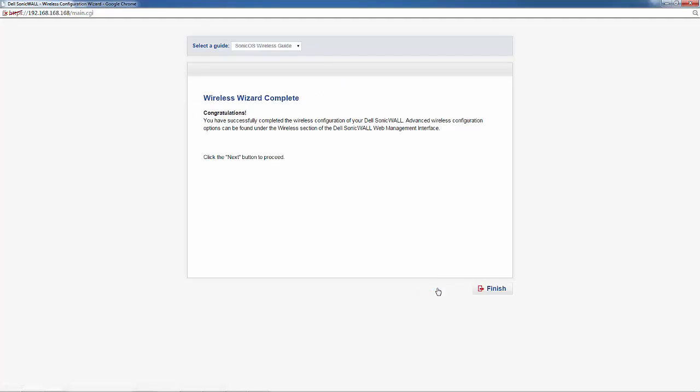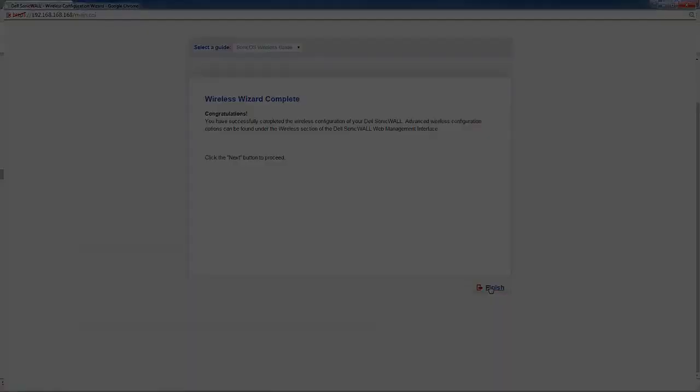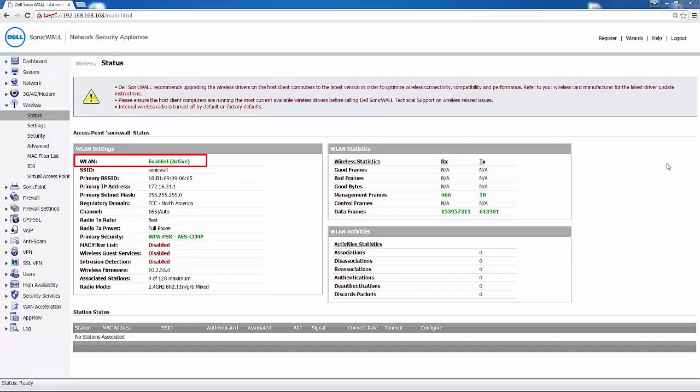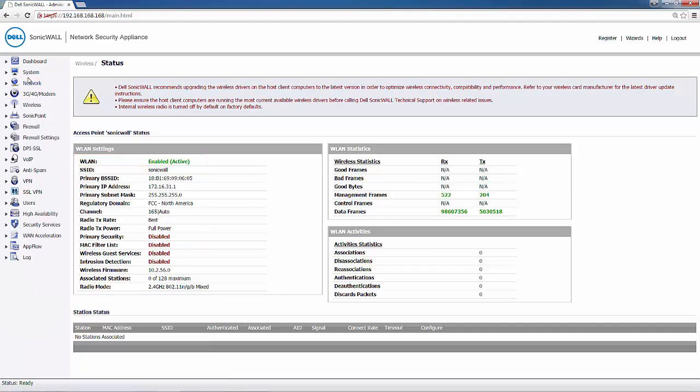Your wireless wizard is complete. Press Finish. Now in your wireless active tab, you can see that the WLAN is enabled and active. Now your wireless clients can connect using the SSID and password to have network access.